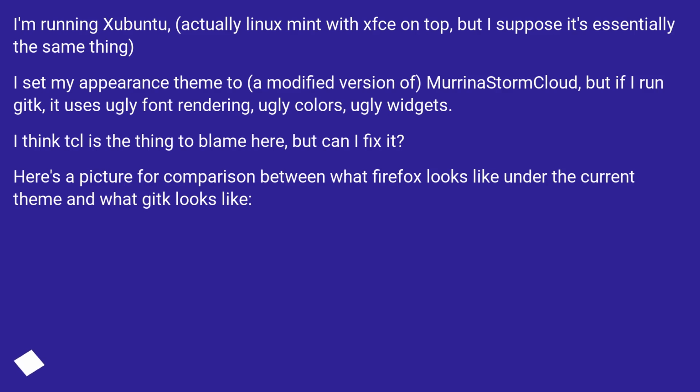Here's a picture for comparison between what Firefox looks like under the current theme and what gitk looks like.